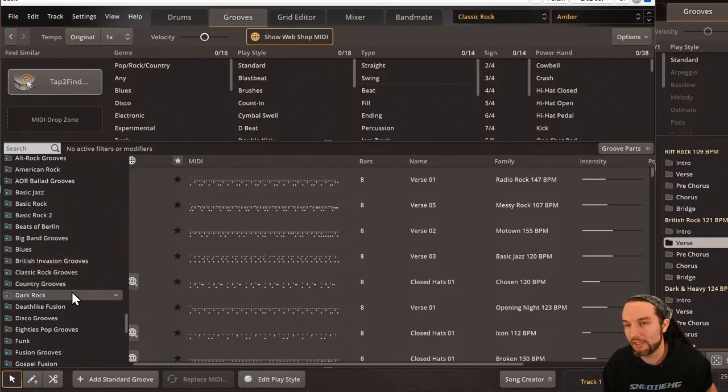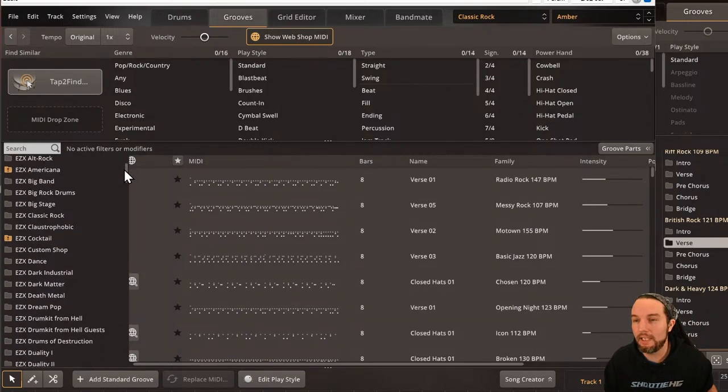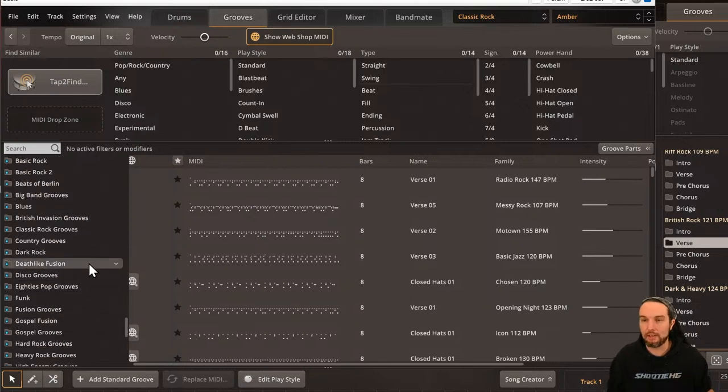Anything else represent classic rock? Classic rock grooves. What are we working in right now? Oh, we're working in the classic rock EKX. So, all right, let's check out classic rock grooves.